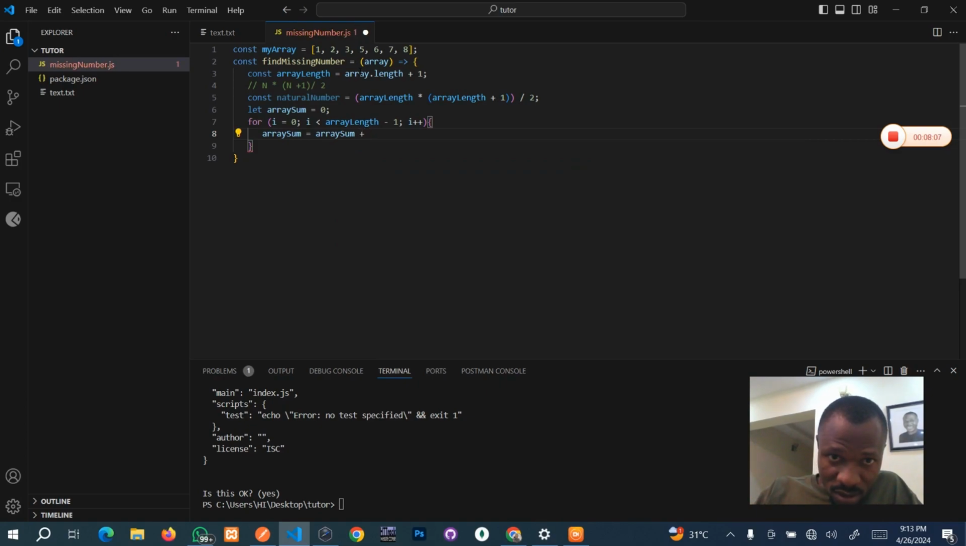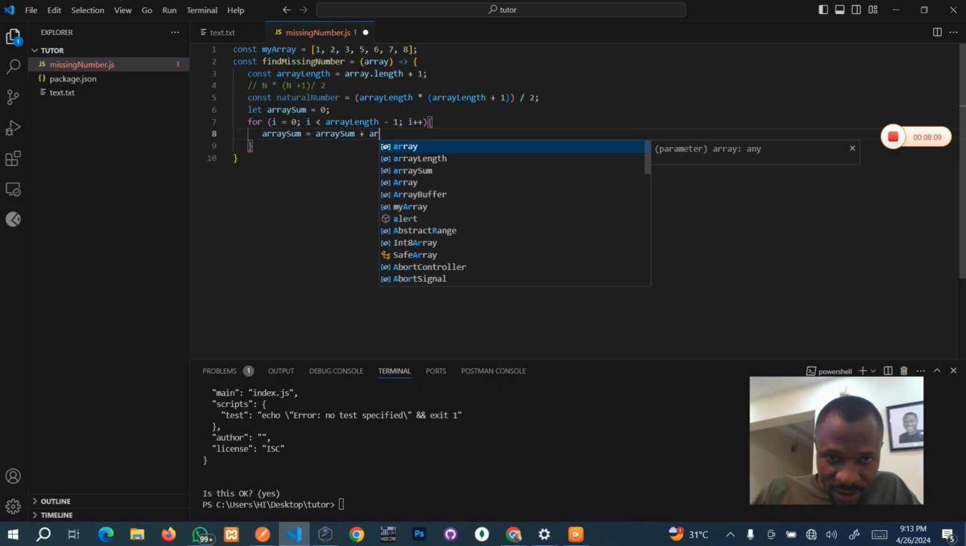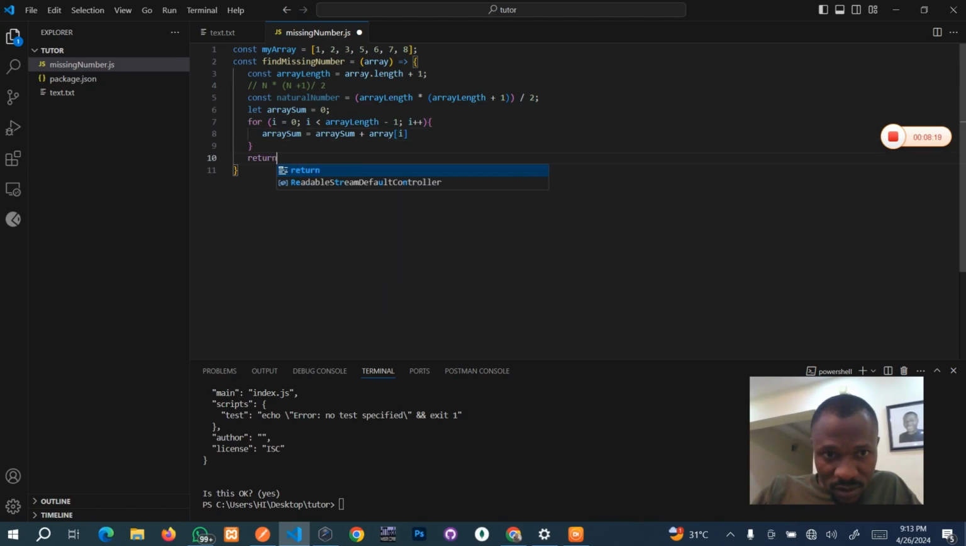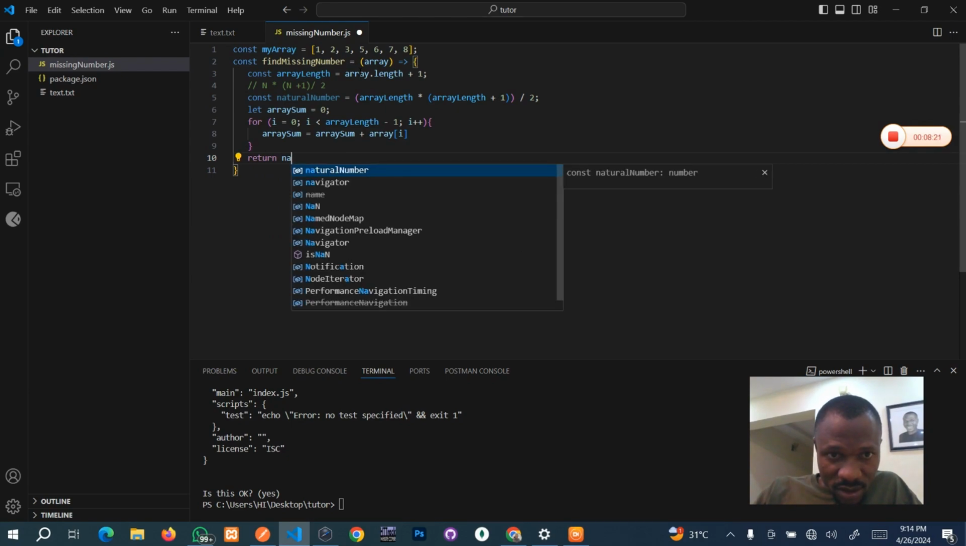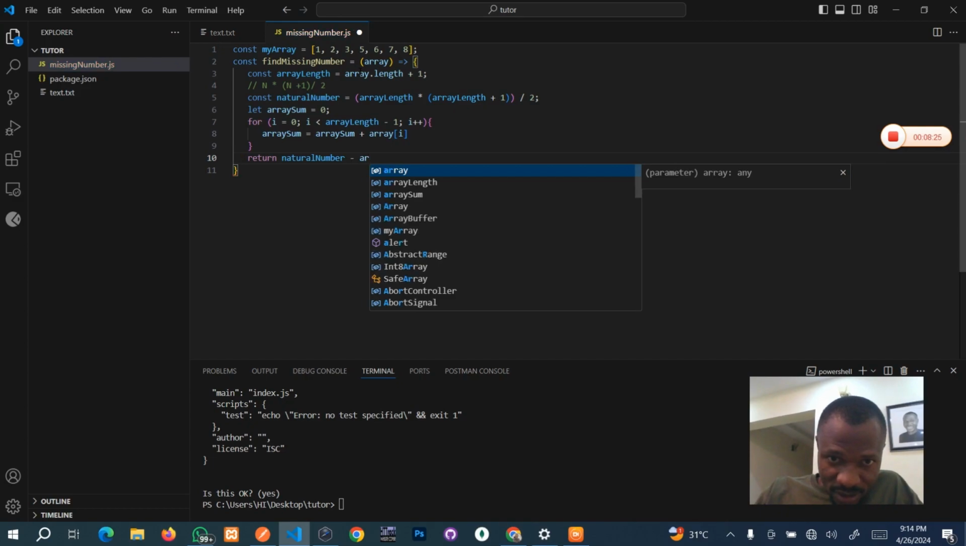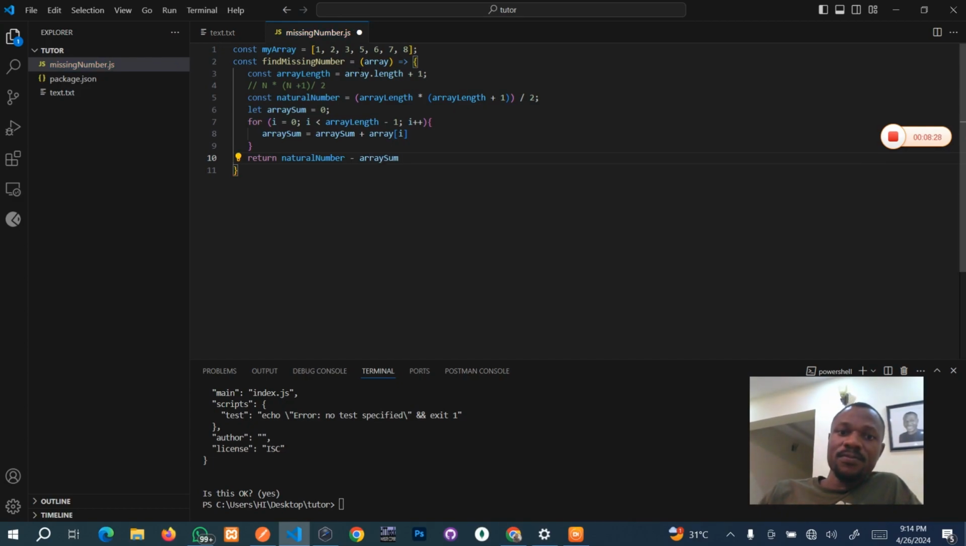Okay, so now arraySum will be equal to arraySum plus the array index. So this will give us the array sum. After which we return the natural number minus the array sum. Okay, this will give us the missing number that we are looking for in the array.